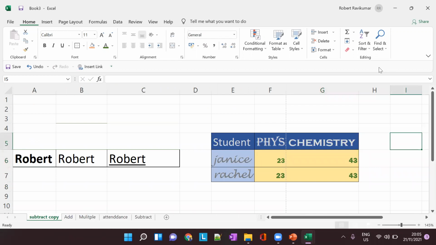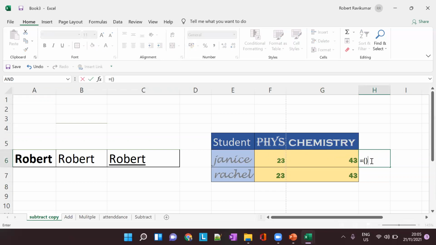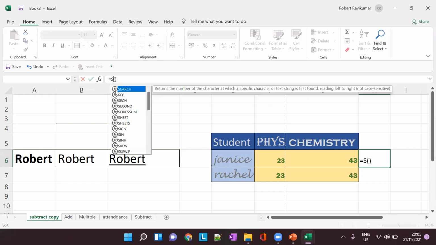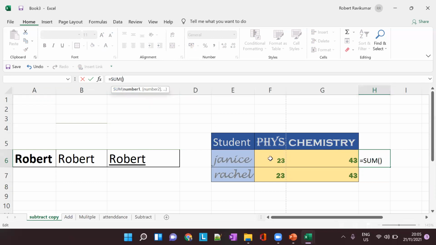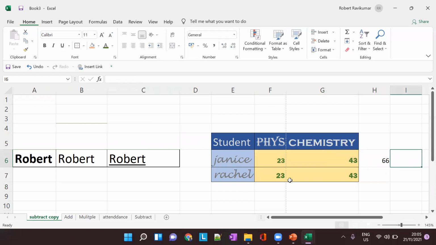If I want to add marks, all the marks here, the total for Janice, Rachel, I can do it here. See, I've done the sum of marks here. If I change a value here, you'll see the sum change here.